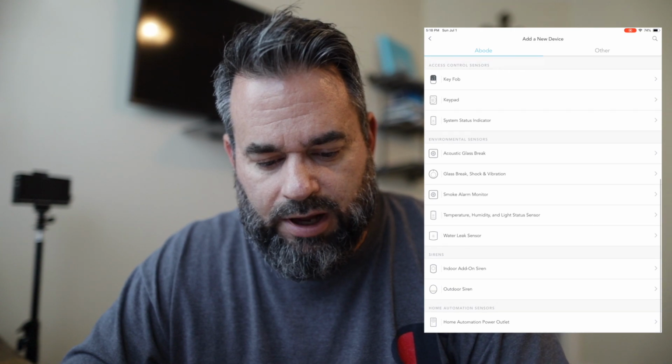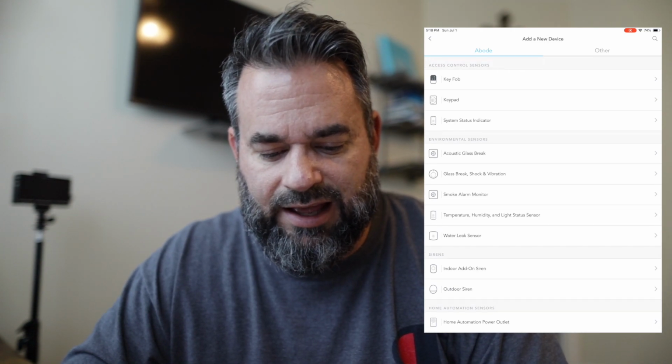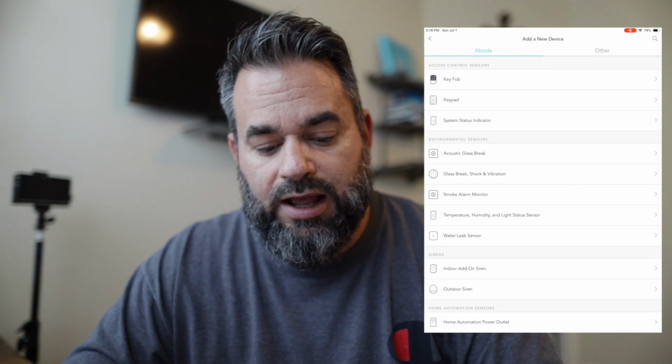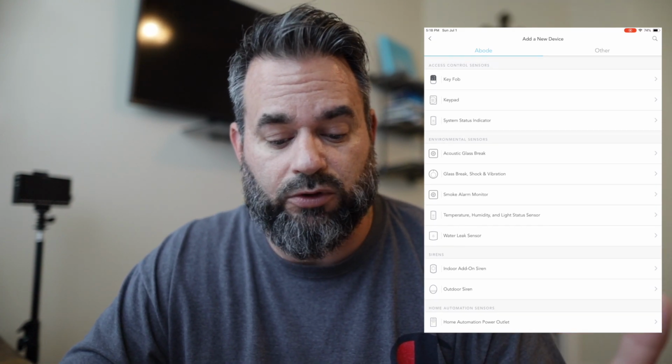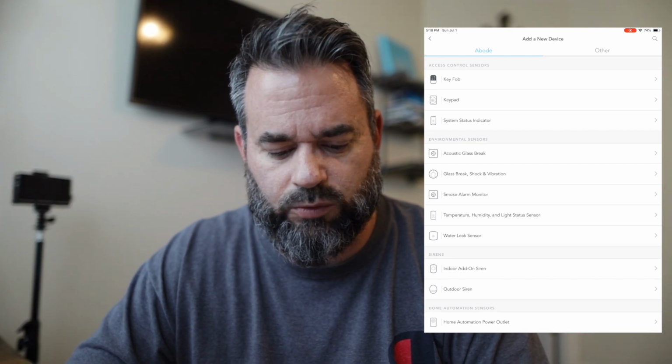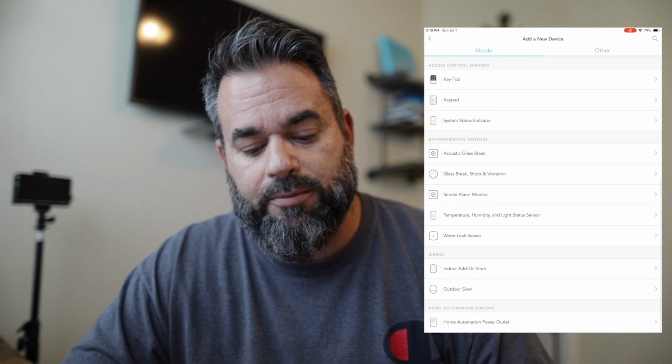There's a smoke alarm monitor, a temperature, humidity, and light status sensor, a water leak sensor, and then another thing that I'd like to get is the indoor siren. And then they have an outdoor siren. I believe it's got a light on it as well.